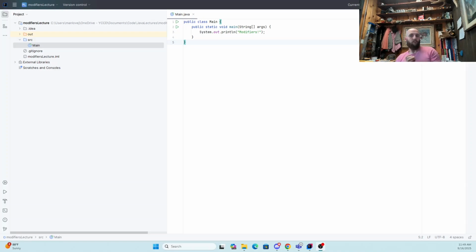Hey all. Today we're going to talk about access modifiers and some optional modifiers in Java. My claim is you guys have seen some of these, but we haven't really spent a lot of time digging into it. And now that we're getting into objects, we're starting to be at a place where talking about these modifiers makes a ton of sense.